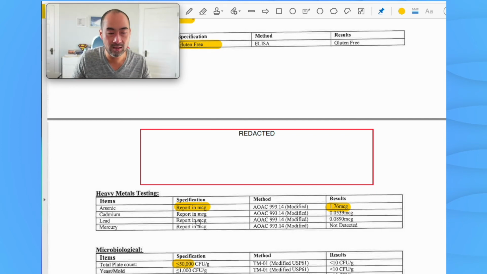If FDA starts knocking on your door, if a litigator starts knocking on your door and says, hey, your product has heavy metals, and you show them this, and that's your certificate of analysis, your test result, they'll just laugh at you and say, okay, that didn't help you, it actually hurt you. And so that's my biggest gripe here. This report in micrograms is horrible, but again, how would we know when you have a method? Sounds so official, AOAC 993, right?